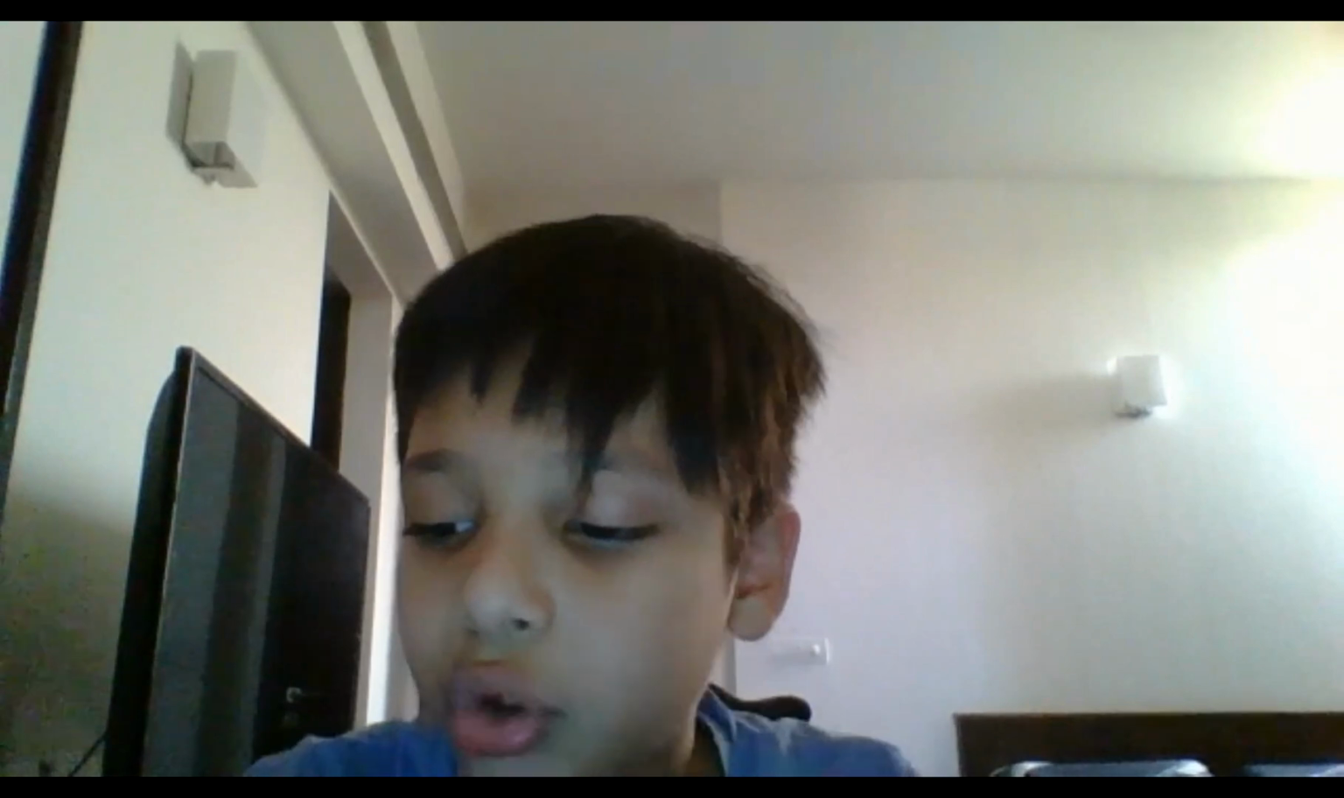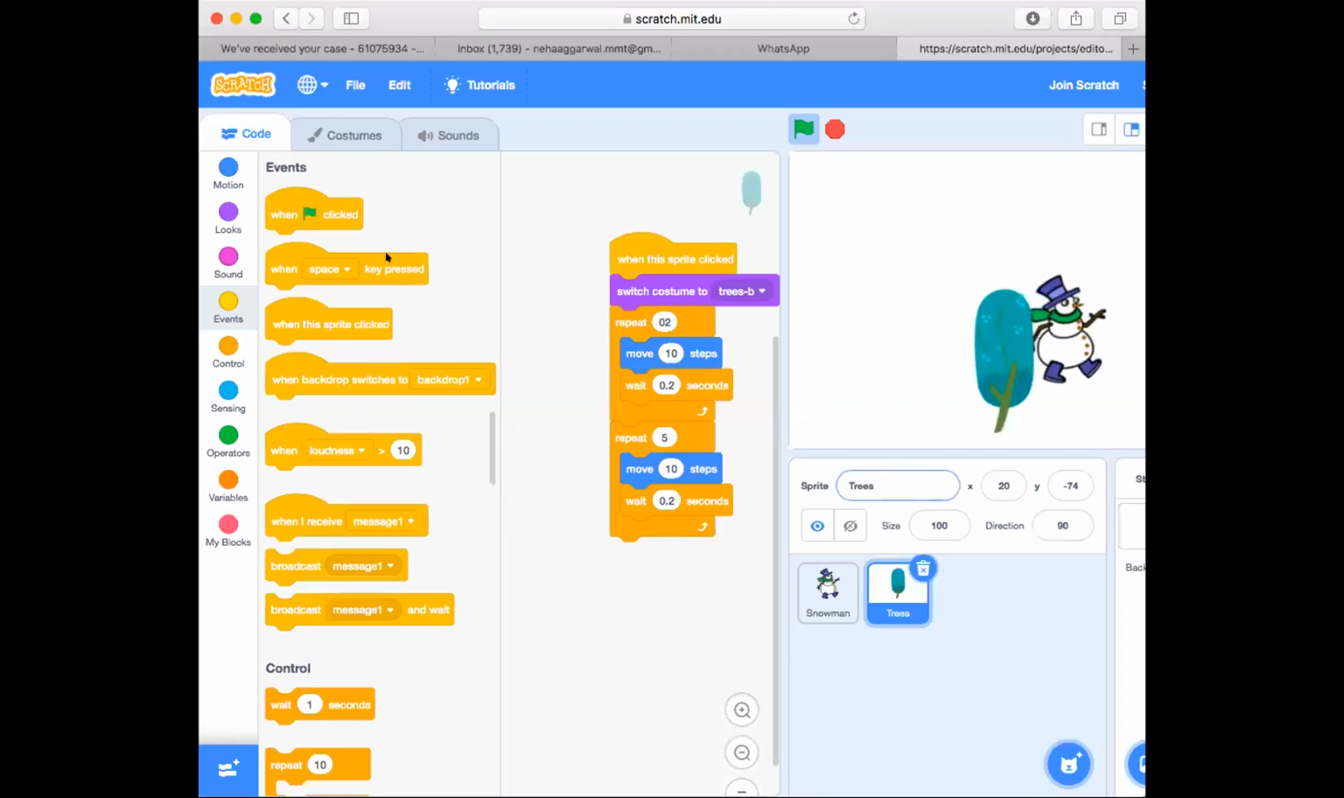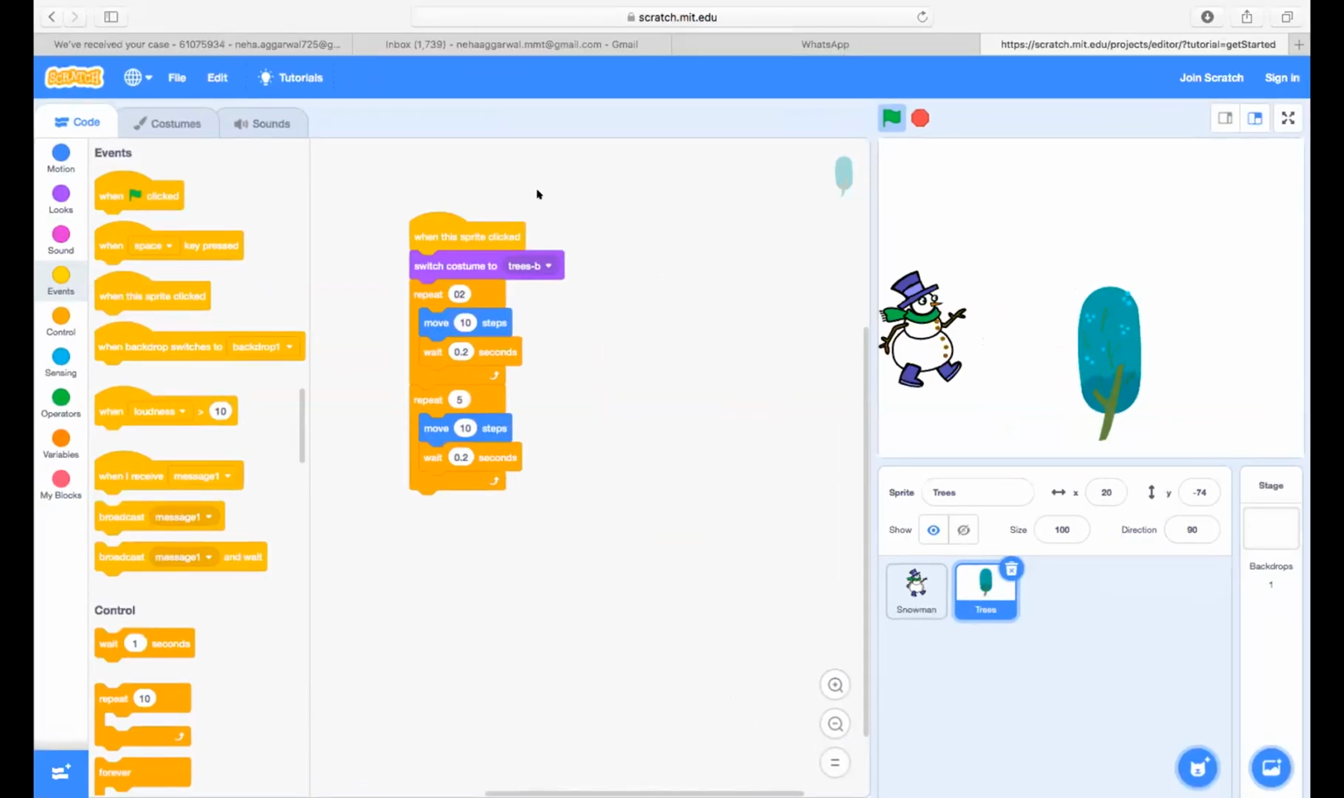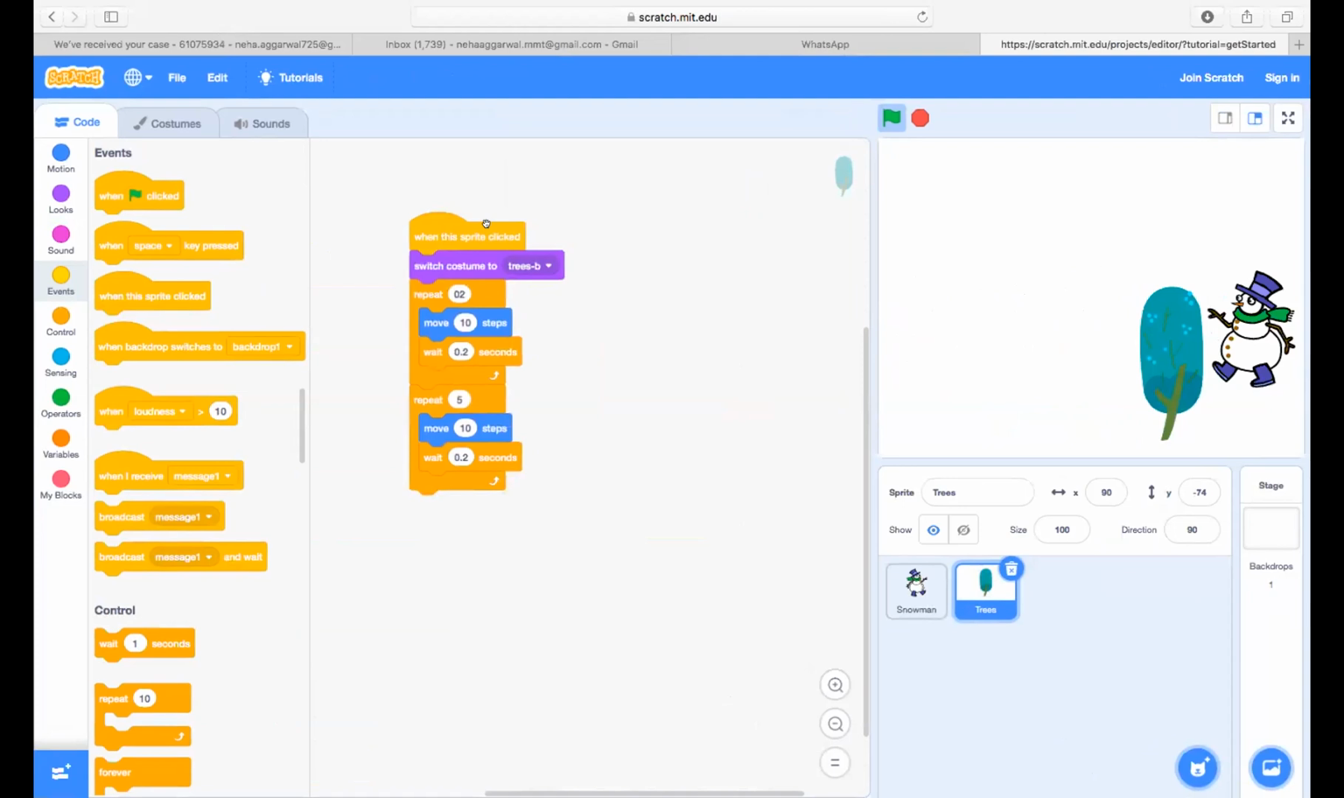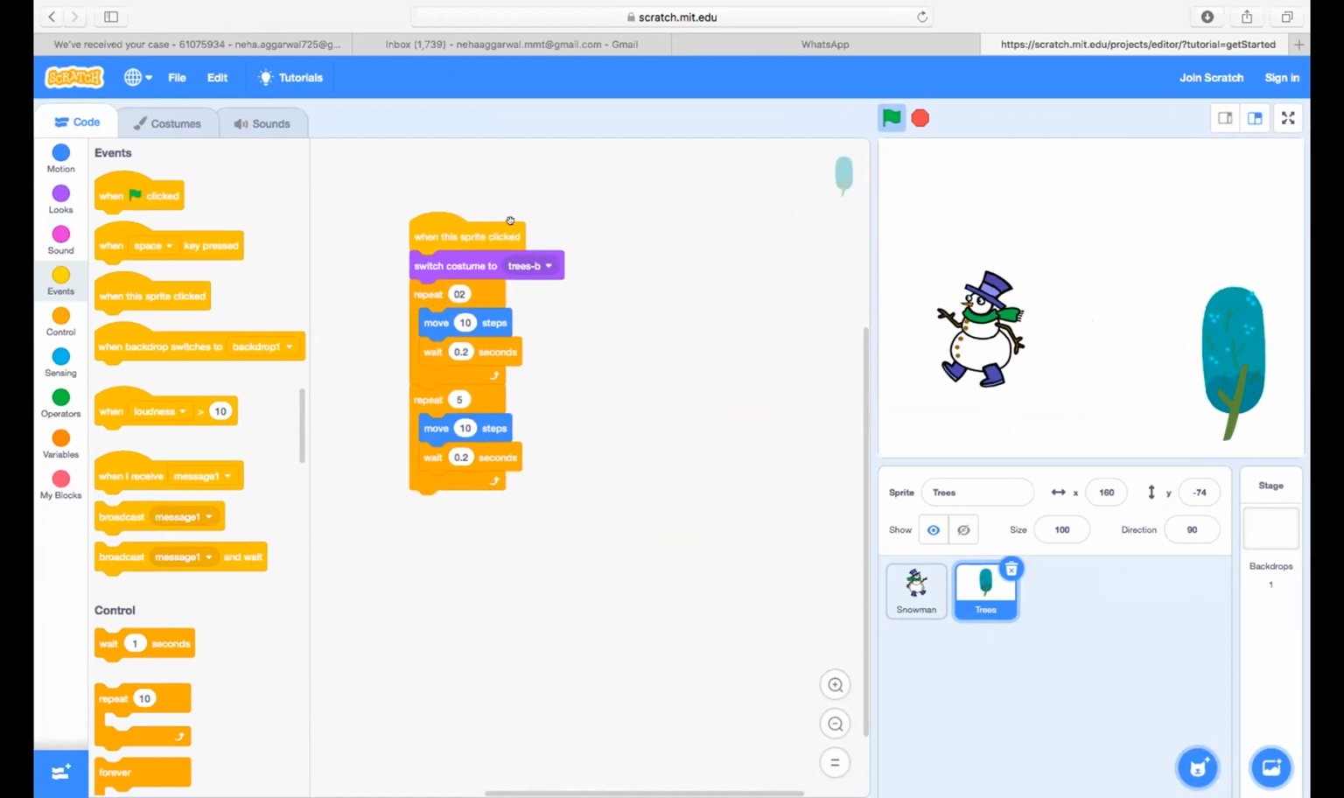Go through it so I can practice it. Sir, this is okay. You have done very good. So your tree is moving. Wait 10. Okay, do one thing. This repeat is 2, right? Make repeat 10 over here. Yes, 10. And over here, move minus 10 steps.